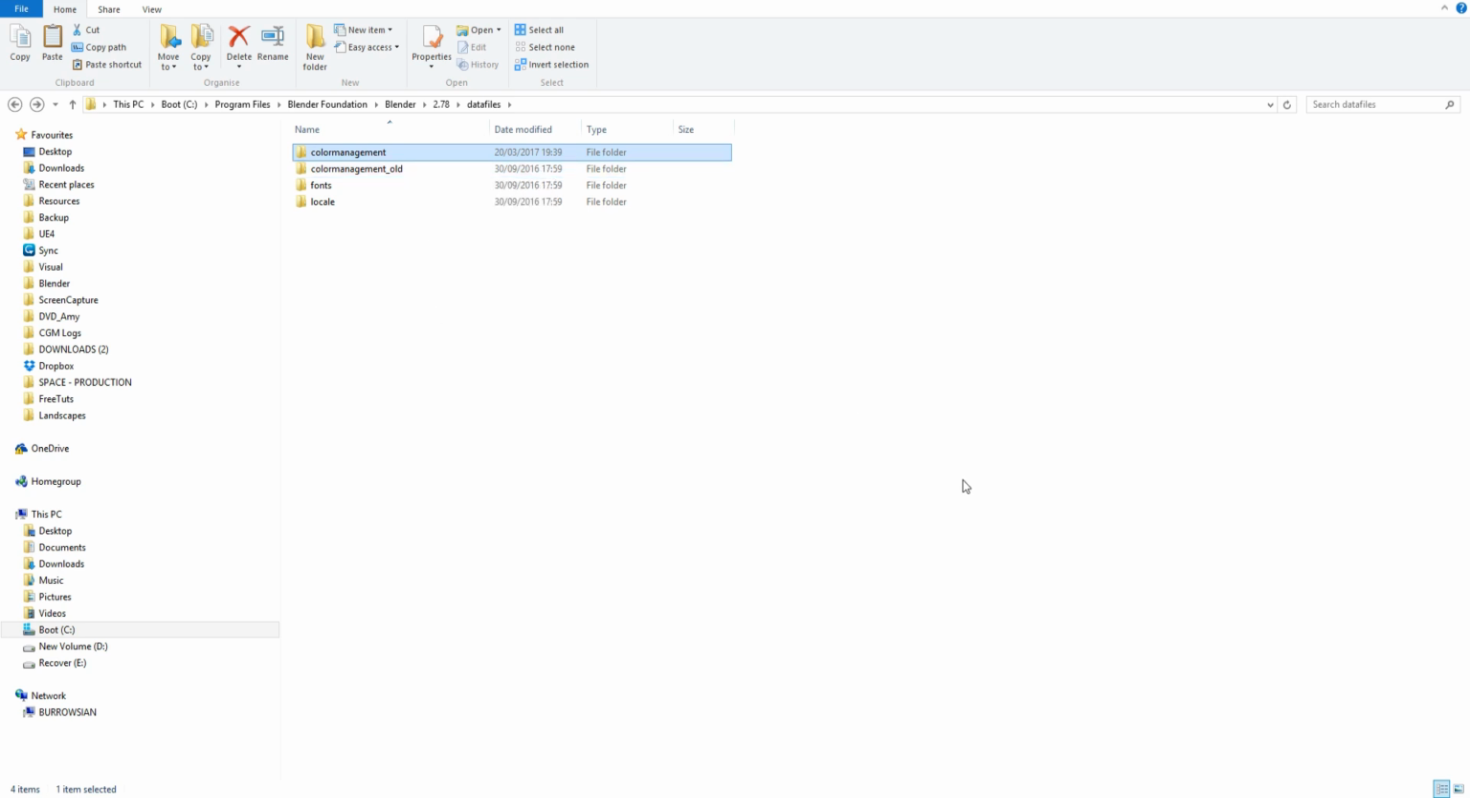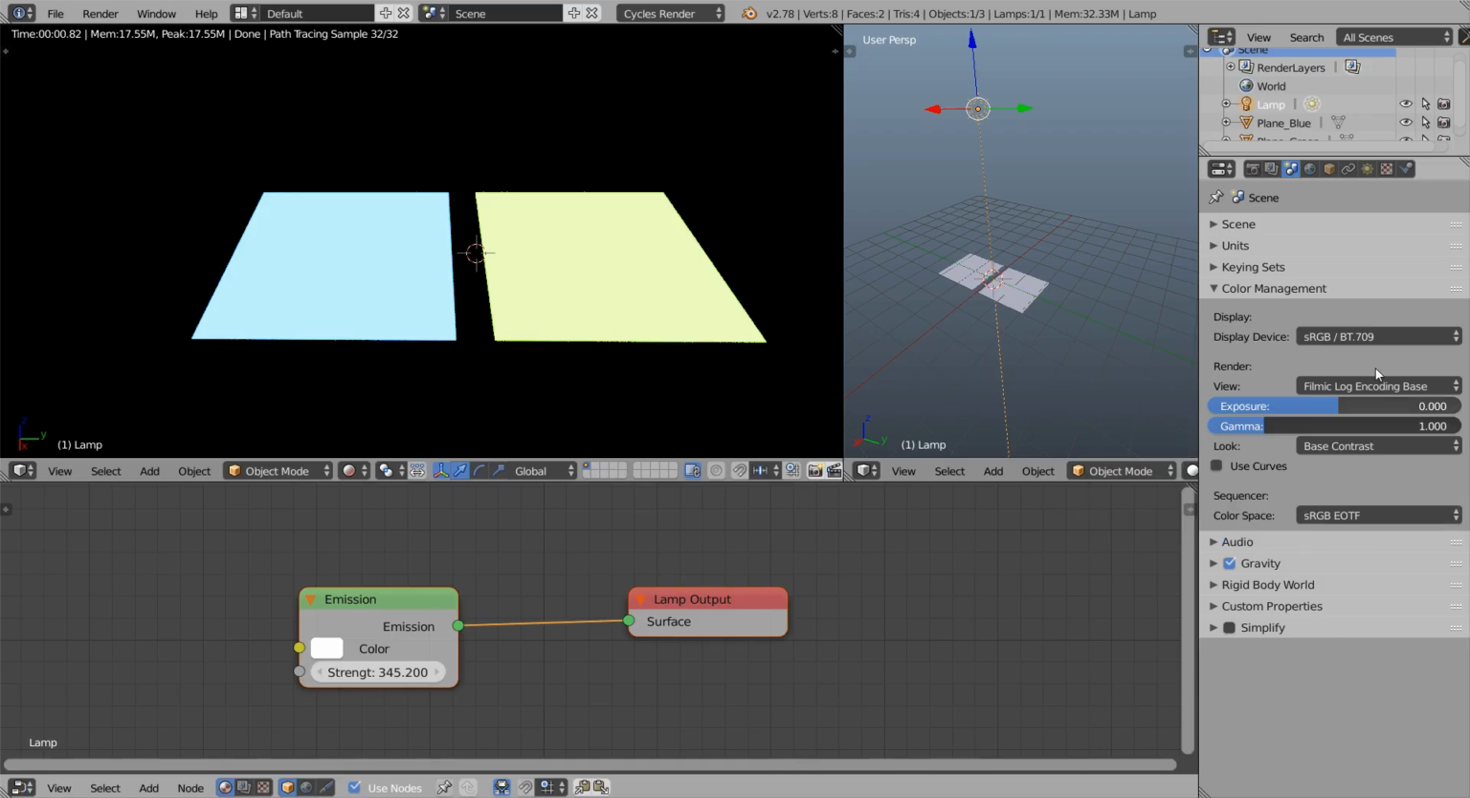But now if we close Blender and restart it again, you'll find a lot of the color management options have now been updated to include this Filmic log encoding base under the Scene tab of our Properties window. And that, Space Travelers, is all we need to begin our adventures.